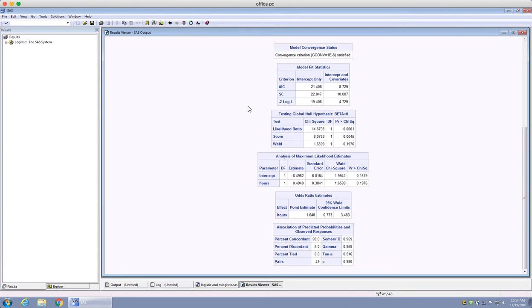Okay, my logistic is running, and this is the result that I get. Where do we look at this? The key point that we're going to look at is our parameter estimate, which is hours. We see here it gives me an estimate of 0.4949, standard error of 0.3841, and it gives me an odds ratio of 1.64, and this is my 95% confidence interval.